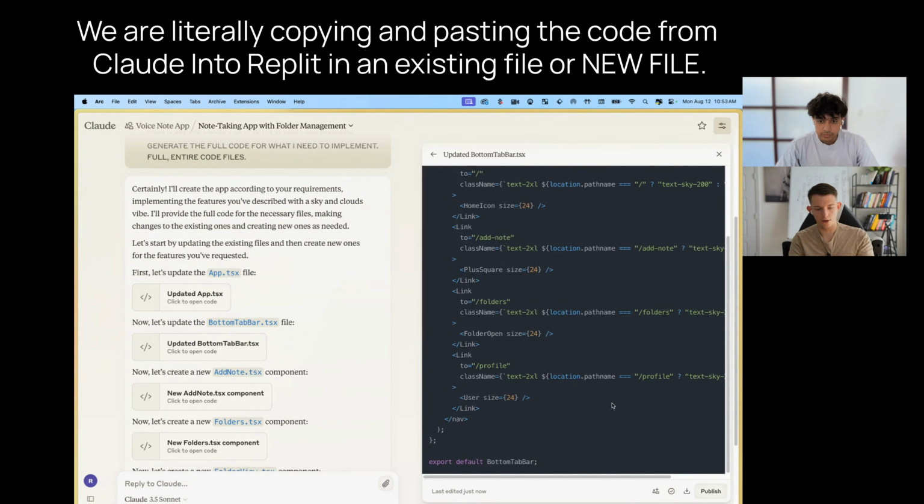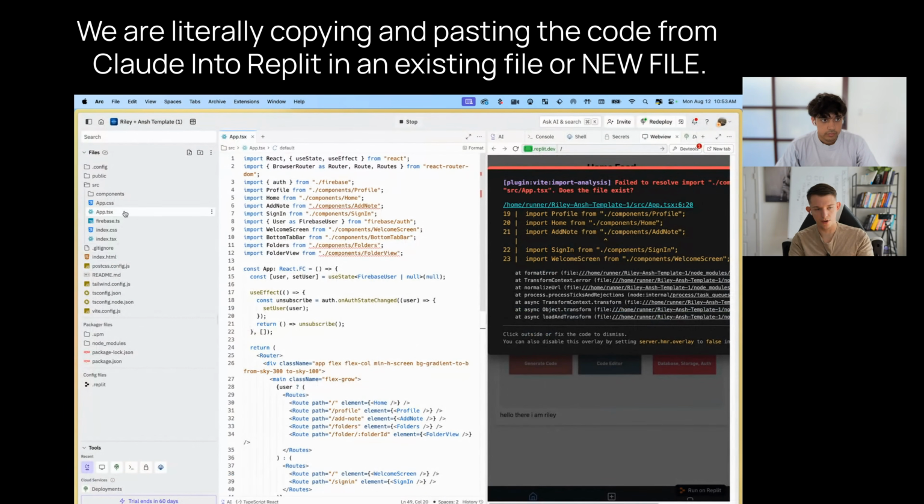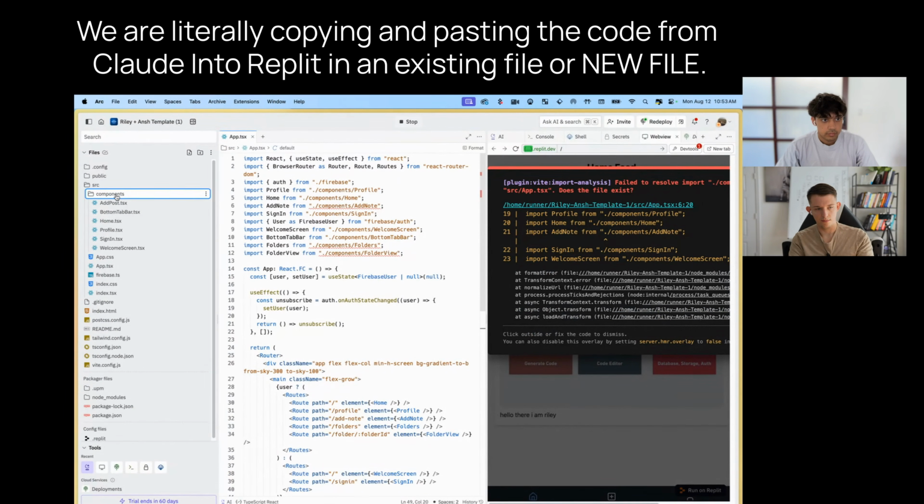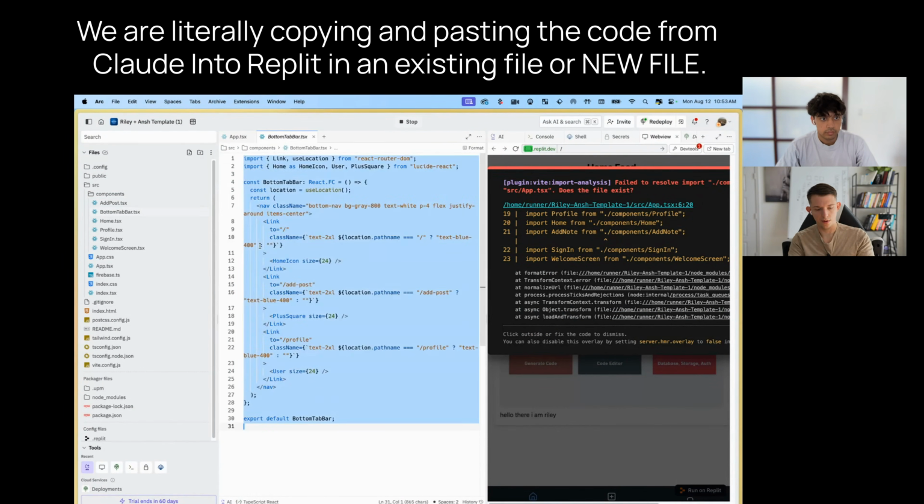So now we have bottom bar. It's changing the bottom bar that we've created.